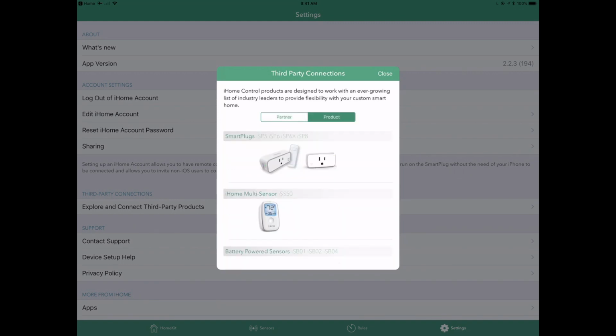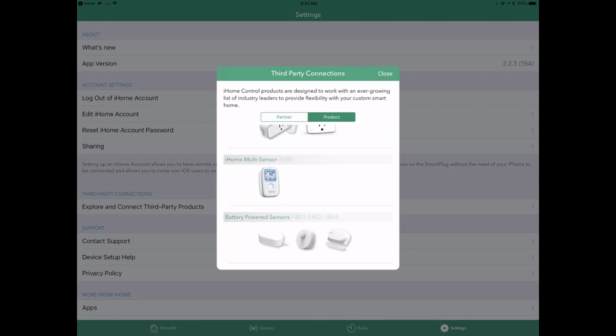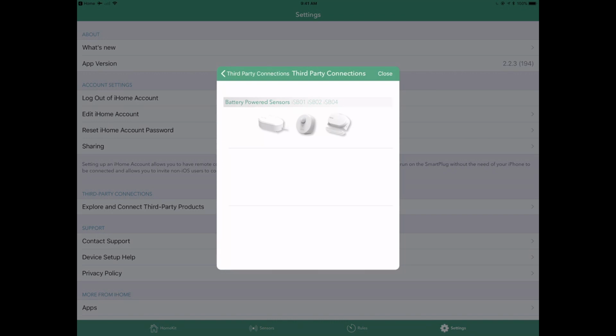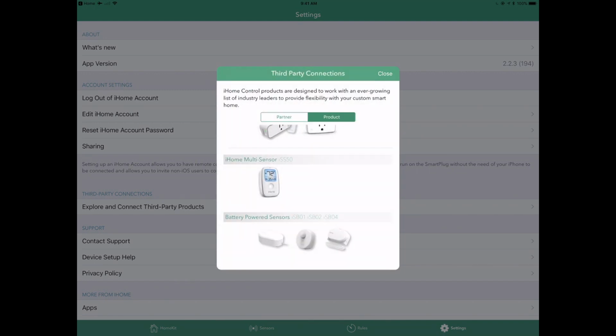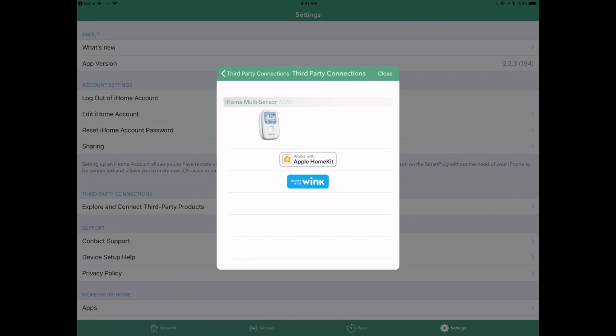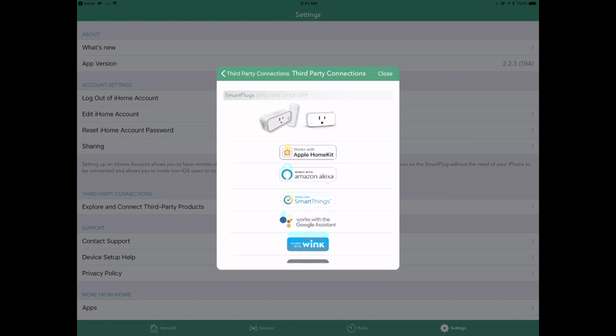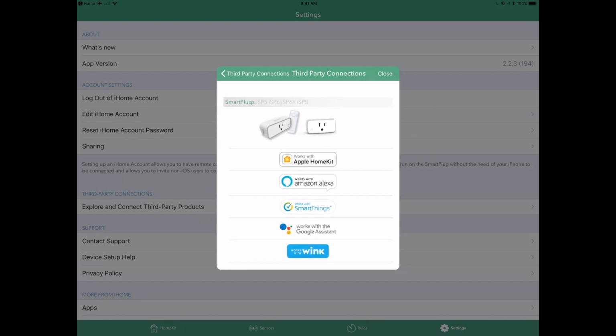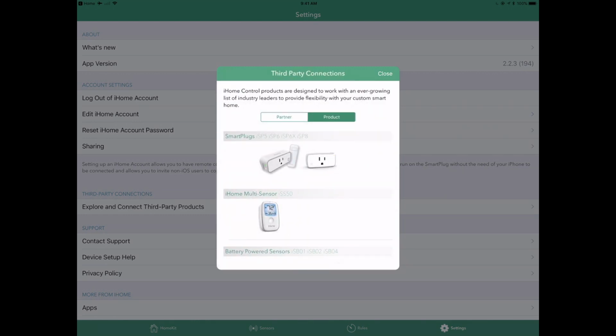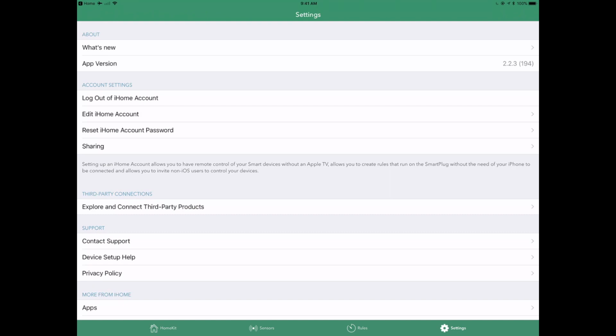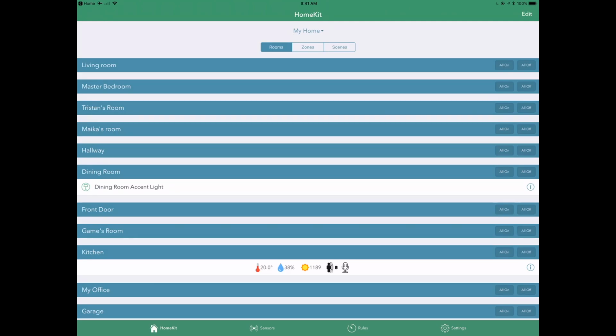But if we go into the products themselves and look at them, that story starts to change a little bit. For instance, if I scroll down here and click on the battery-powered sensors, there's no third-party connections. They don't actually appear to work with anything other than the iHome control app, which is fine as long as you know that. The iHome 5-in-1 sensor, which we're looking at right now, only works with HomeKit and Wink. And if we go back to the plugs, you can see they basically work with just about everybody out there, which is pretty impressive. I really wish iHome had done that with all of these products, rather than fragmenting and choosing on a per product basis what ecosystem they're going to support.